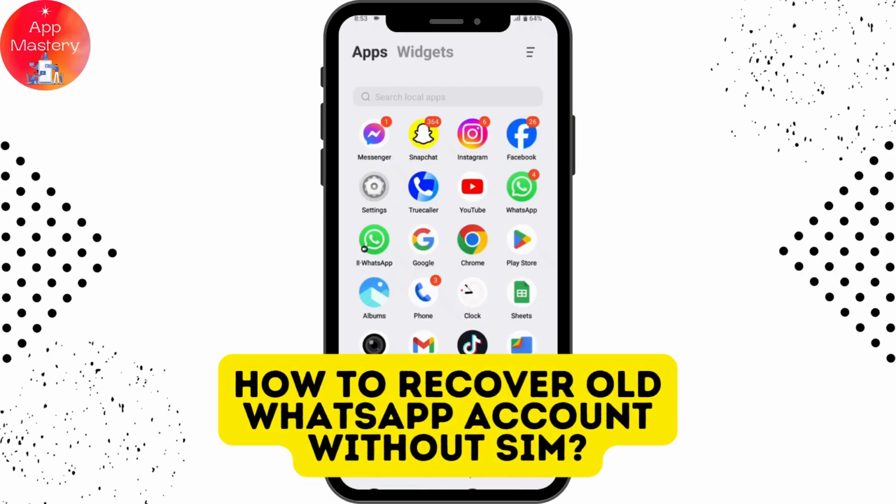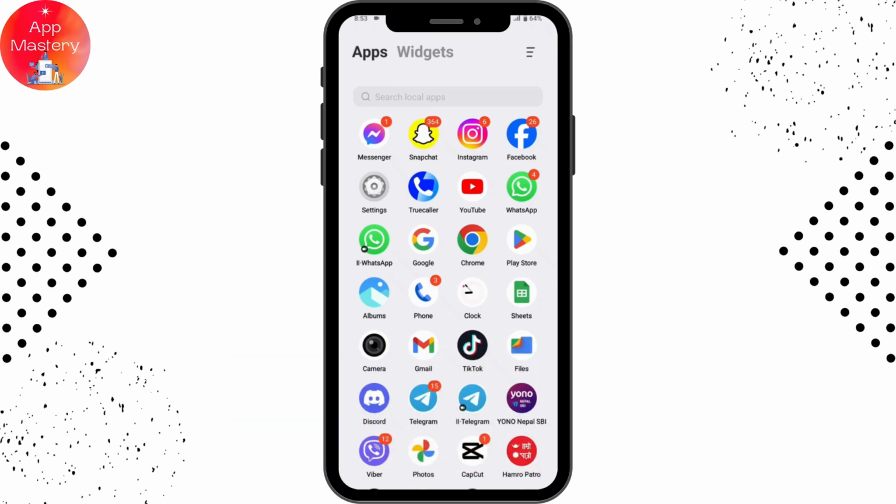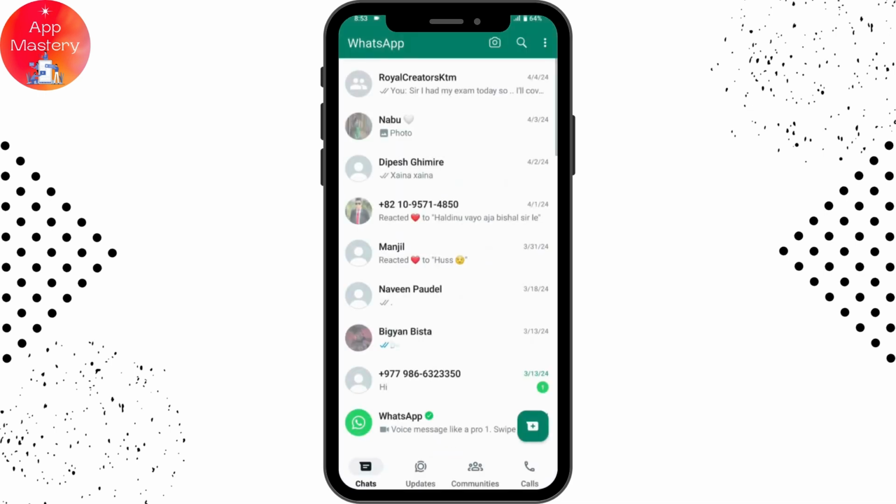How to recover old WhatsApp account without SIM. So if you want to recover your old WhatsApp account without your SIM card, then first open up your WhatsApp application. Go for the upper right, which has that three dots icon.